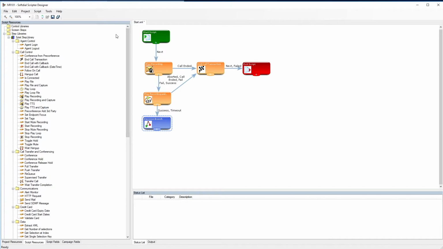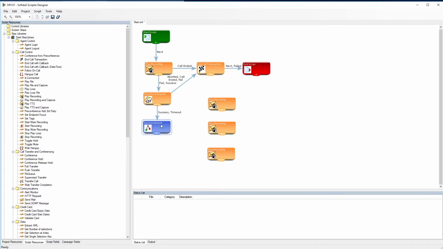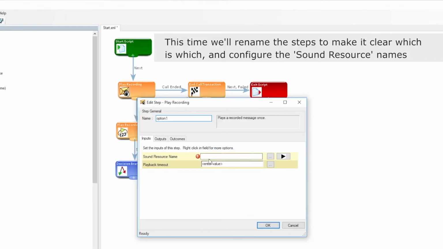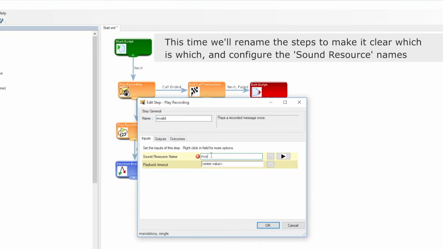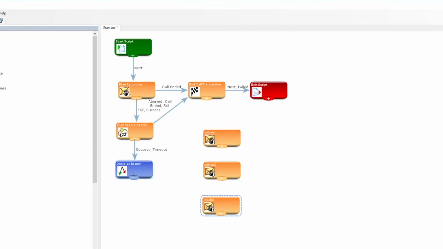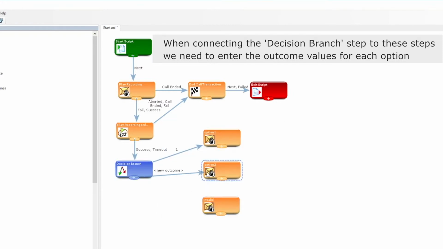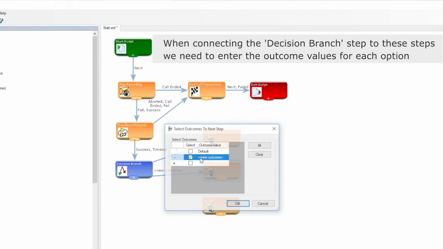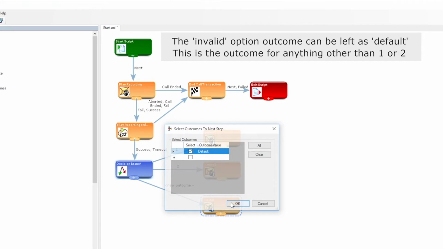Now we add 3 play recording steps to play the option 1, option 2 and invalid recordings. This time we'll rename the steps to make it clear which is which, and configure the sound resource names. When connecting the decision branch step to these steps, we need to enter the outcome values for each option. The invalid option can be left as default. This is the outcome for anything other than 1 or 2.